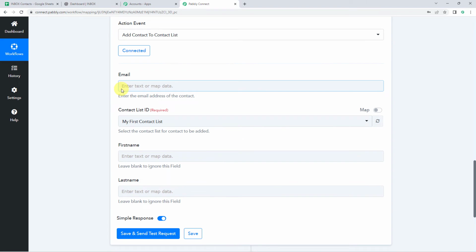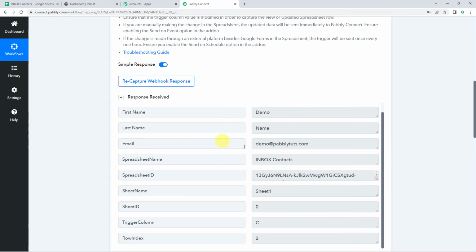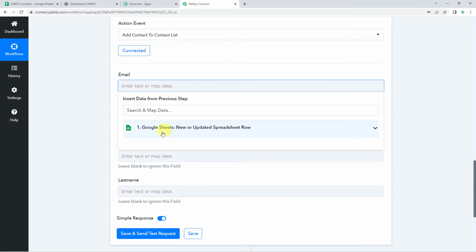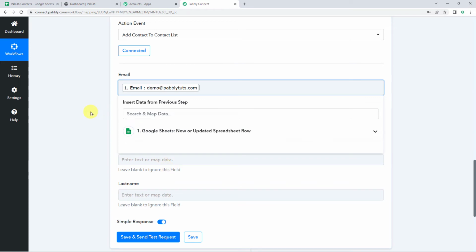Now here it is asking for the email address and other details of the contact that needs to be created. So we have already got all these details from our trigger response over here. So now we are going to map these details. Let's scroll down. For mapping, simply click it over here. Come to the response of Google Sheets. And from here, we are going to just map the email address.